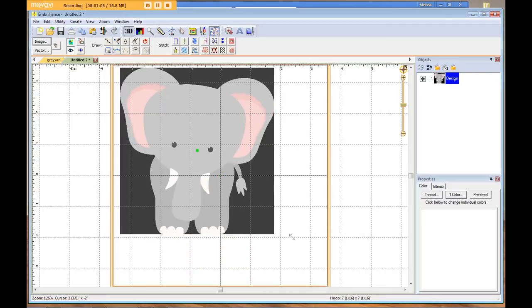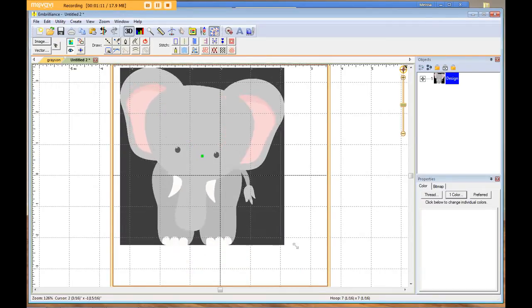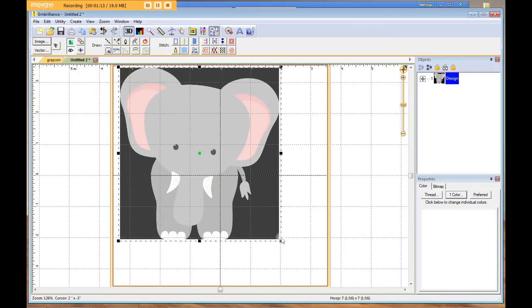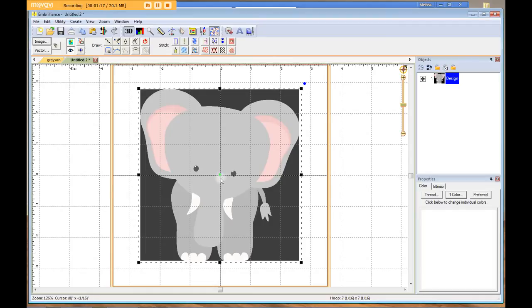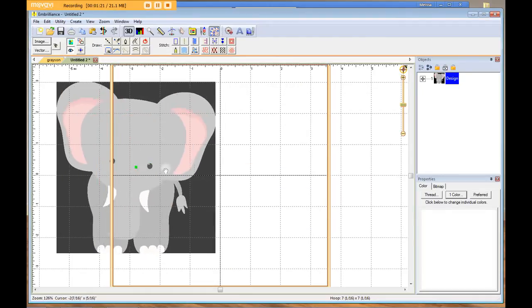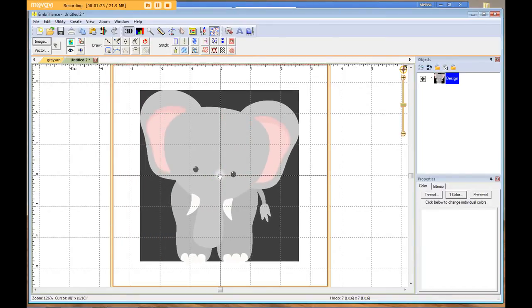You can use these squares on the side to make it as large or as small as you want. This is a pretty big field. So you use this green button in the center to drag wherever you want, all over the screen. You can center him by putting the green square in the middle.